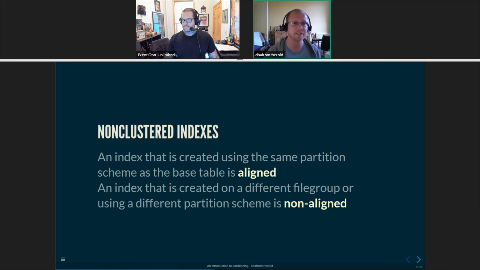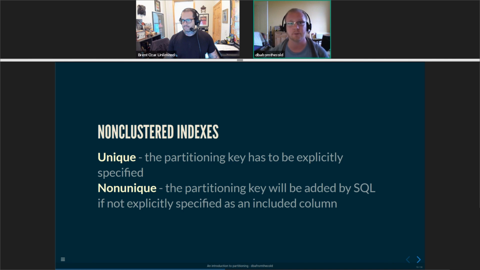We also have the same considerations as the clustered indexes, whether it's going to be unique or non-unique. If our non-clustered index is going to be unique, again, we have to explicitly enter the partitioning key in our index definition. If it's non-unique and we don't include the partitioning key, it will be added as an included column in our index. SQL won't tell you it's doing it, but it's happening in the background.